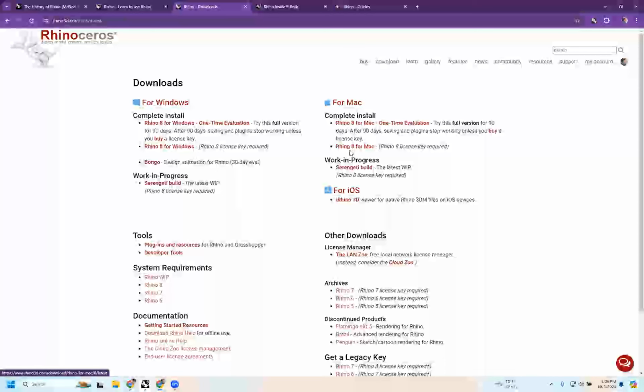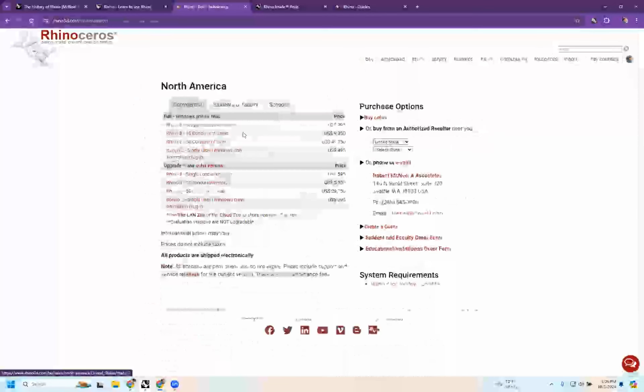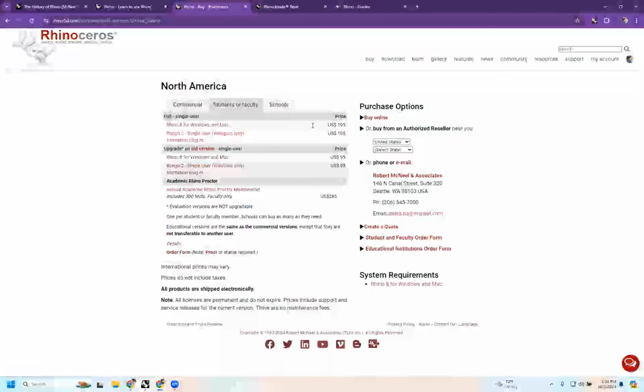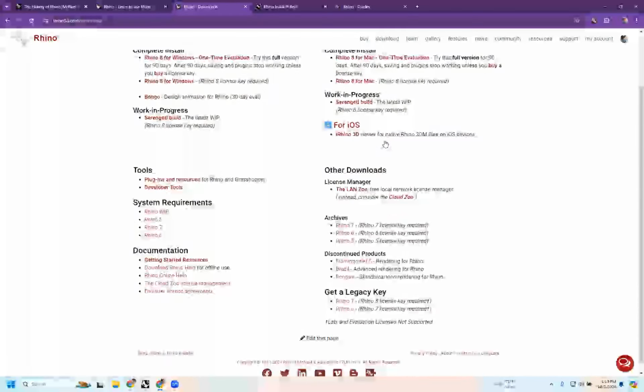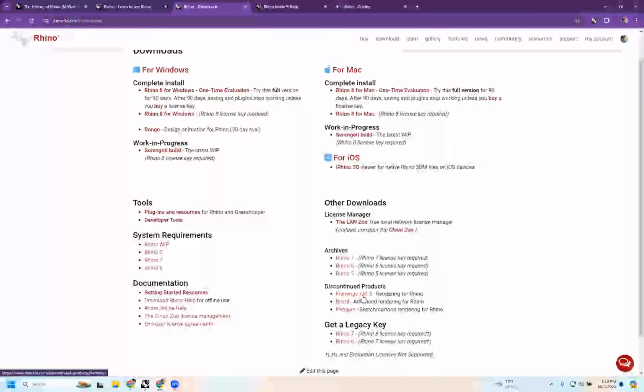So you can download either here. If you have purchased a license, which there is a students and faculty license with upgrades cost here. If you do have an actual license, you can get legacy keys to older versions, because throughout the years there's been amazing plugins developed for Rhino that some of them don't work in Rhino 8. So some people still have workflows for Rhino 7.